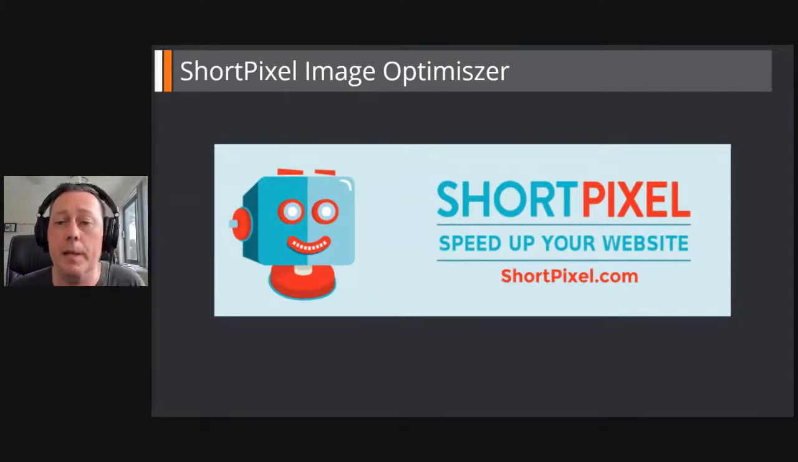Now, there's a free plugin, and it limits the number of images that can be compressed or converted to WebP to about 100 per month. And so if you're not a big blogger, if you're not adding huge amounts of pages to your website, the free version of this plugin is absolutely fine. And of course, you can upgrade to a paid plan to increase that number.